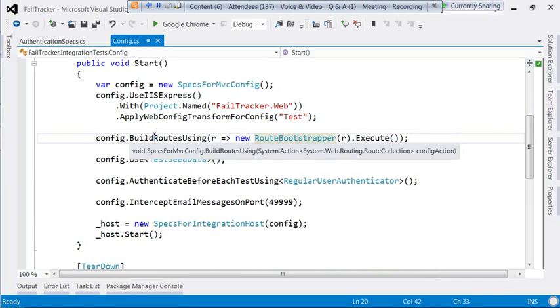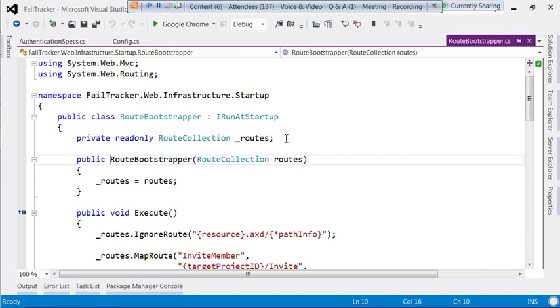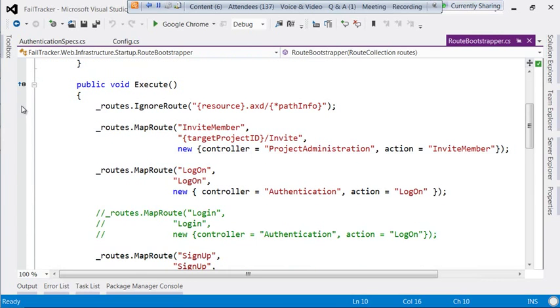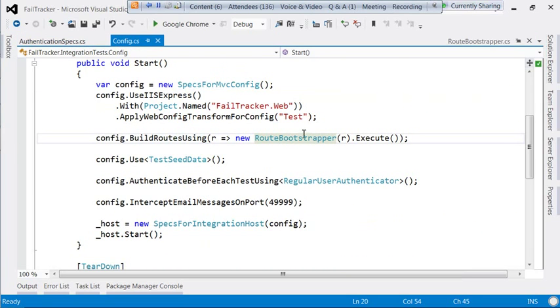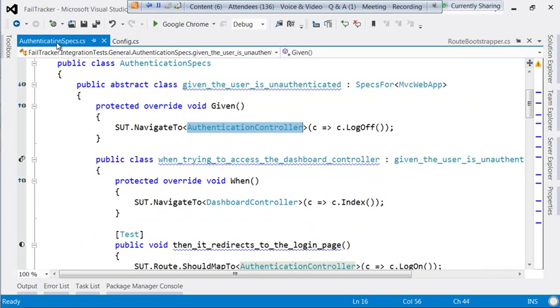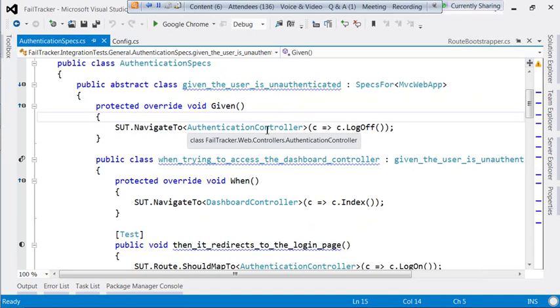So over here, I'm calling the build routes method, and I'm actually calling the exact same code that failtracker.web calls in order to configure routing. If we dive into this, you can see it's really just standard routing code. This is the exact same code. You can even see it's in the FailTracker web project. This is just standard MVC routing code. It's just building up a route collection. And I'm applying that same logic to this route collection that SpecsFor MVC is holding on to. Because I've done that, now SpecsFor MVC knows how routing is configured in my application. So now it is able to take this Lambda expression and translate it into a URL.